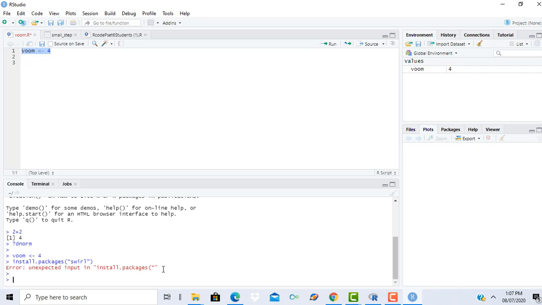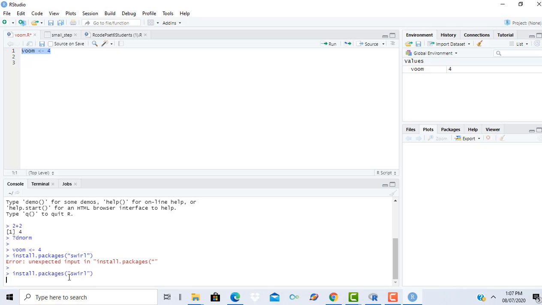So you need to type this by yourself, which is not difficult for you to type. You simply type this and click enter. So you see this is going to work just fine.